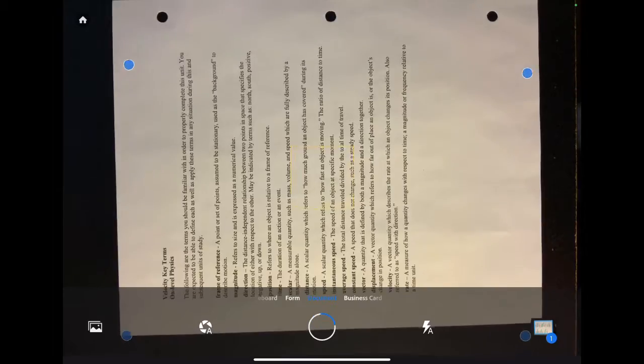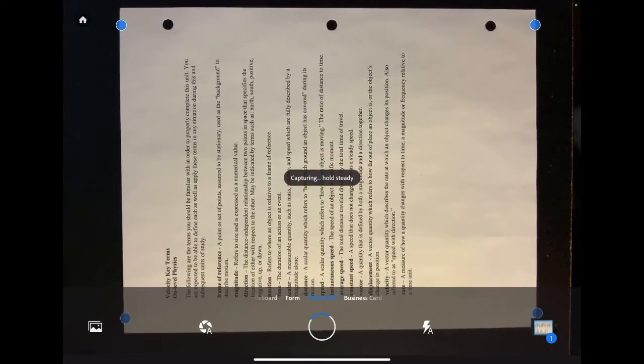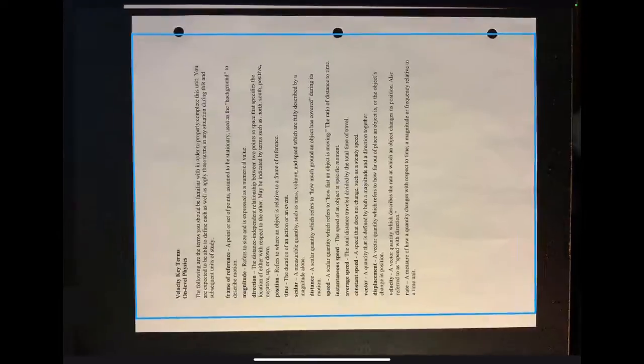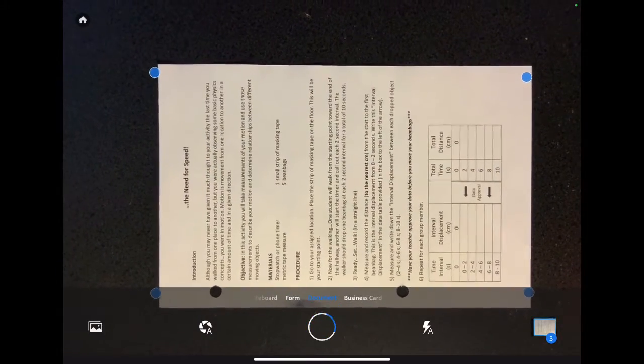So here's another page. Once it gets the image, it'll automatically capture it. I'm going to zoom in a little bit, or just hold the iPad closer. And then just one by one, do some different pages in here. This one's a smaller page, it's a half sheet.